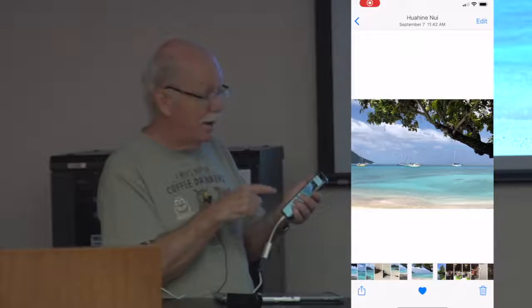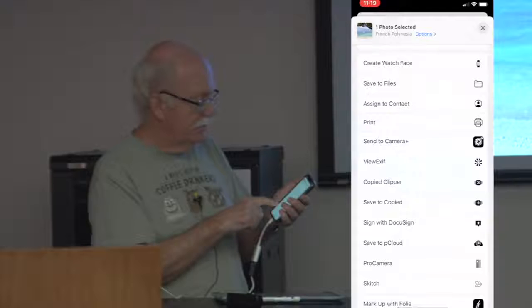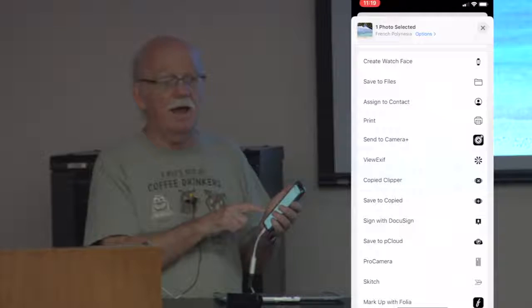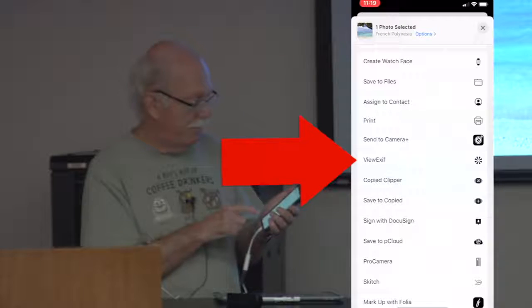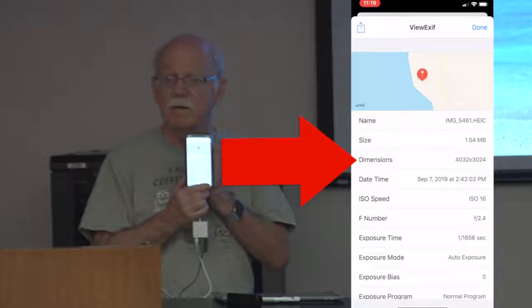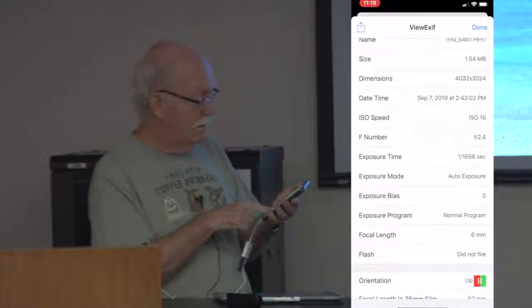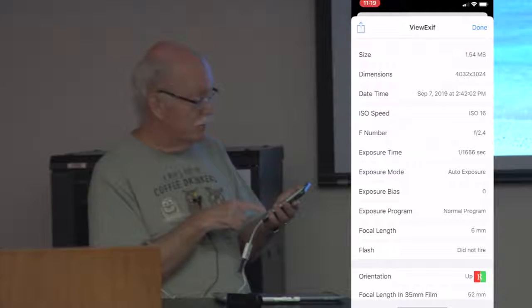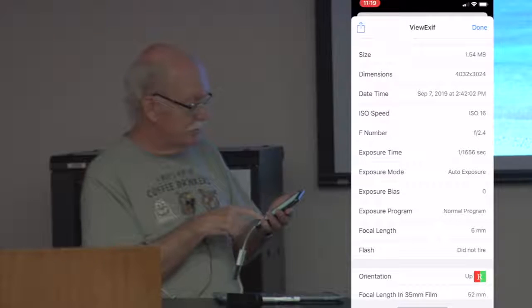I am pressing the Share button. I have the Share sheet, and I'm scrolling down, and there's a View EXIF. That is an app I purchased for 99 cents. And when I press that, it is giving me all the information about that photograph. It was taken on September 7th at 2:42 and 2 seconds. The f-stop was 2.4.